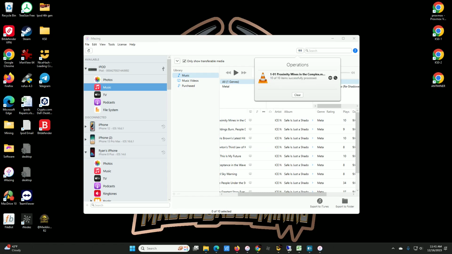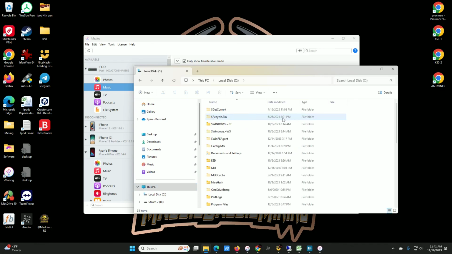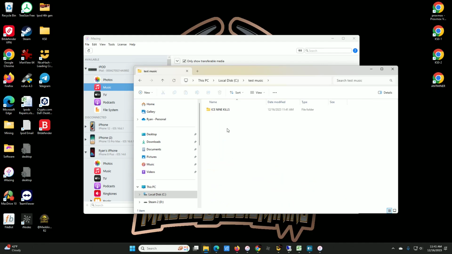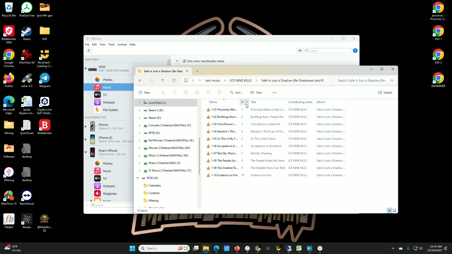Okay, so let's pull up our location. I put it at the root of C. I already forgot what I called it. Test music. So there's the band folder of which it was extracted. Then within this folder should be an album folder, and that's what is right there. Safe is Just a Shadow is the name of the album. And then we have all of our songs here with all of our metadata, which is what we want.